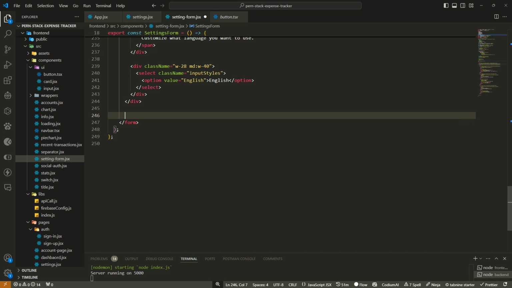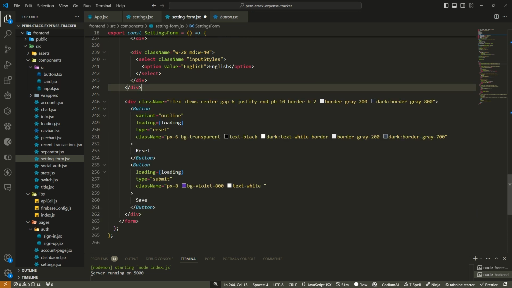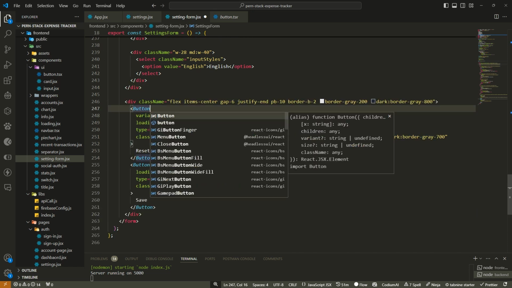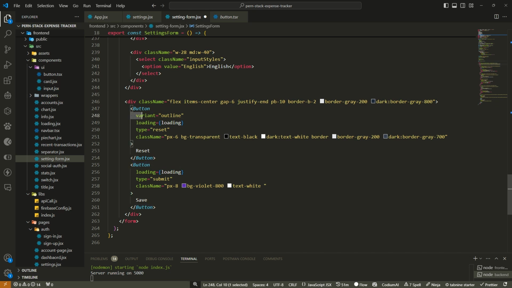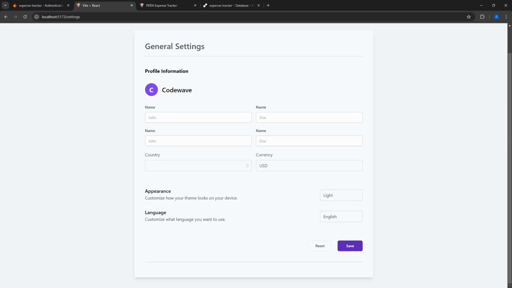Okay, so I'll place the last one, which will be this div, which has two buttons. So make sure the button is imported. Okay, the button is imported with a variant of outline, loading, and the type is reset, right? And the text is reset, and also this one for save. So if I save it and go back, okay, so I have this reset and save here. Okay, great.